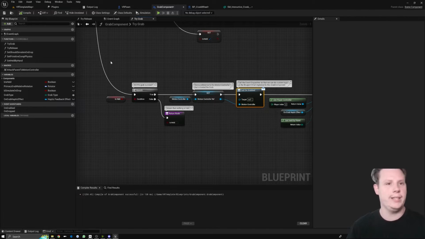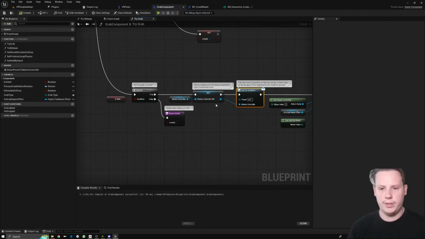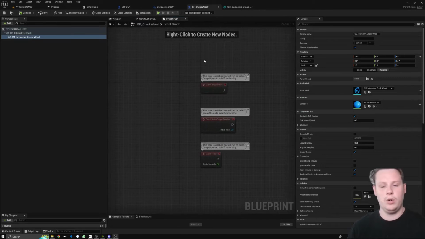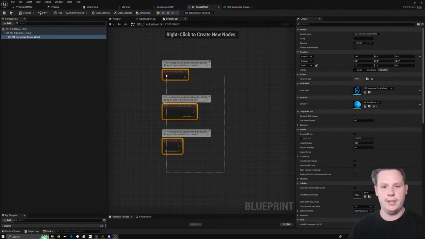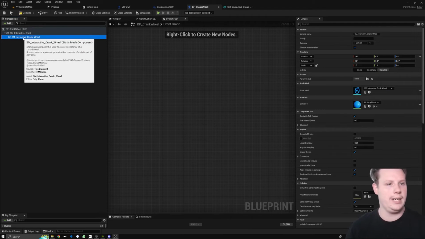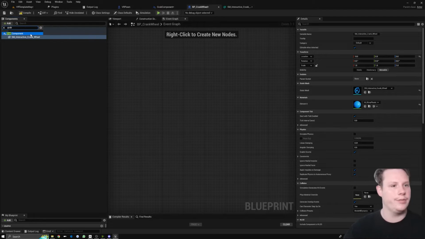So what we're doing here is from our player, so VR pawn, we get our motion controller. We pass that through to the grab component. Then from the grab component, we get the motion controller and we pass it through to our player, or the actor, sorry. So in here, we can add our grab component from our static mesh interactive crank wheel. We can press the add, search for grab component.